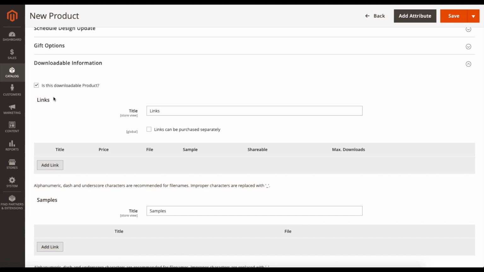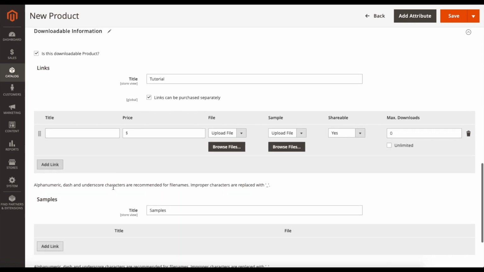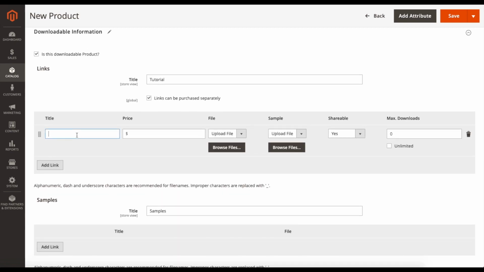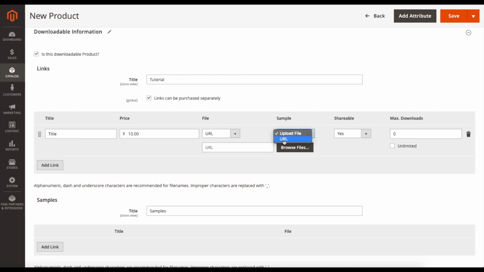And on this page over here you can add links and you can title it. For example, I'm just going to always put a tutorial. If you want your links to be purchased separately, over here you can add a link. You can put a title for it. You can set a price. I'm going to put $10. And here you can upload a file or put a URL. Also for the sample, you can upload a file or a URL.